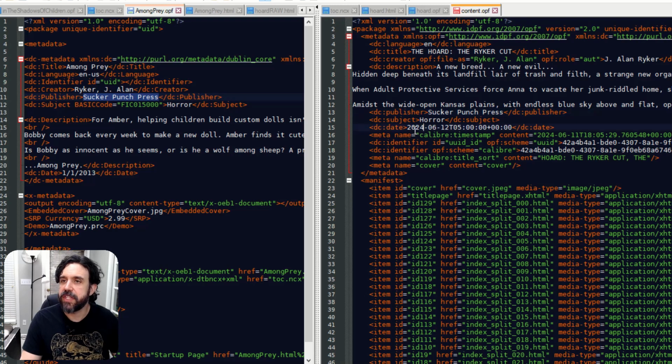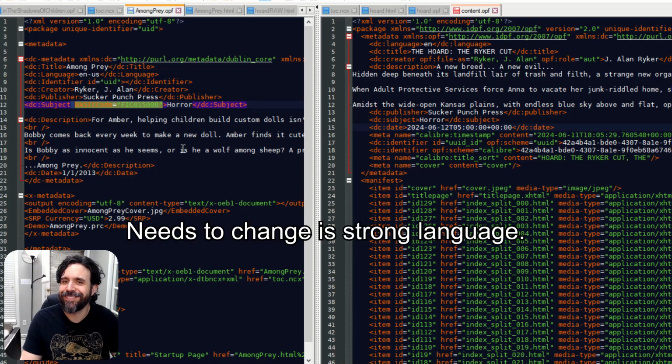You'll see that the date is formatted differently. I'm just going to leave it like this. It clearly understands how to read this, so I'm going to leave that. One thing that does need to change though is you'll notice that the subject does not include the BISAC code, also known as the basic code. So I am going to put that in here.